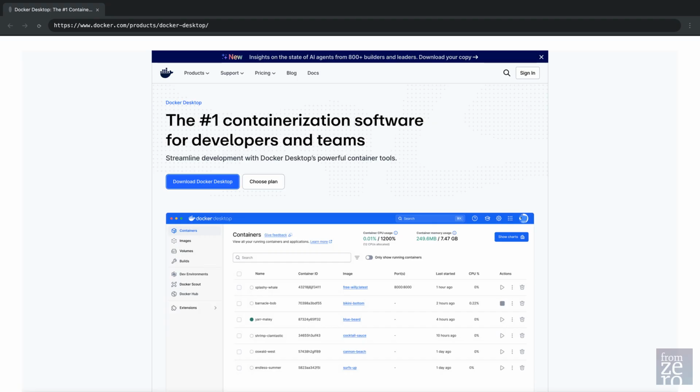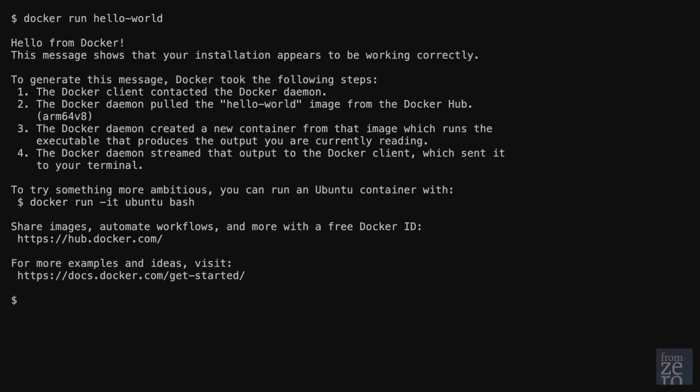First, you need to download the Docker desktop client for Windows or Mac, which you can find on the Docker website. Once you have the Docker client running, you can check if it's properly installed by typing the following on your terminal. If you see a welcome message, everything is good to go. Let's start by creating our Dockerfile.